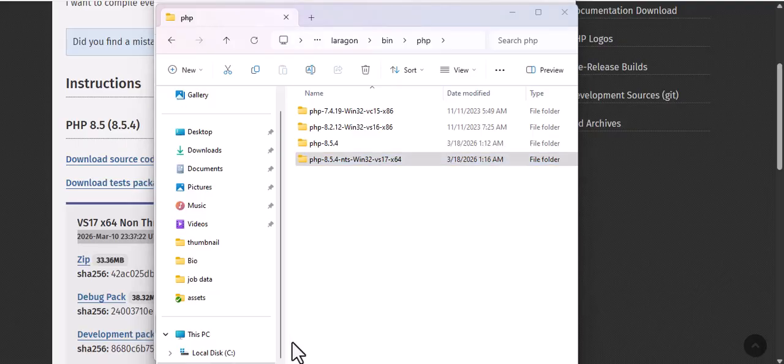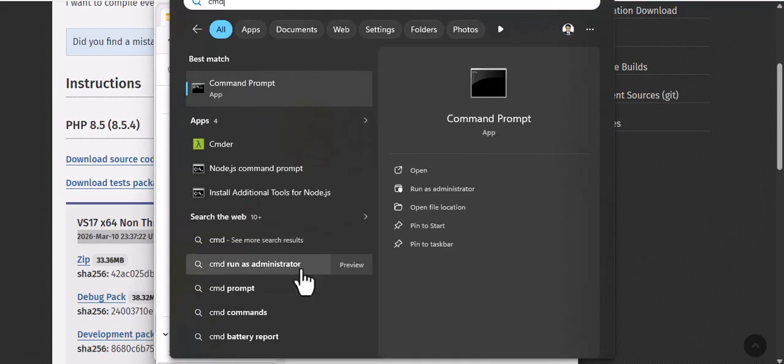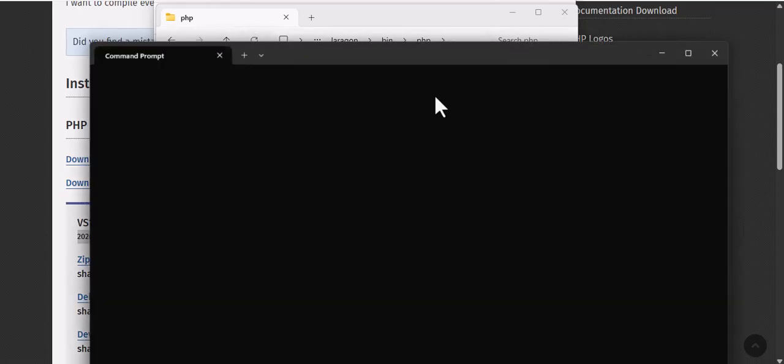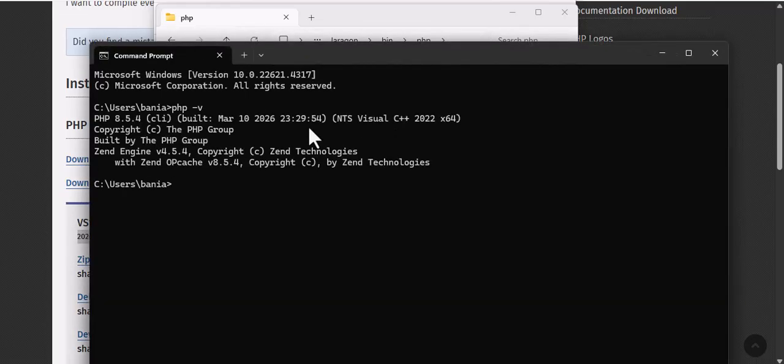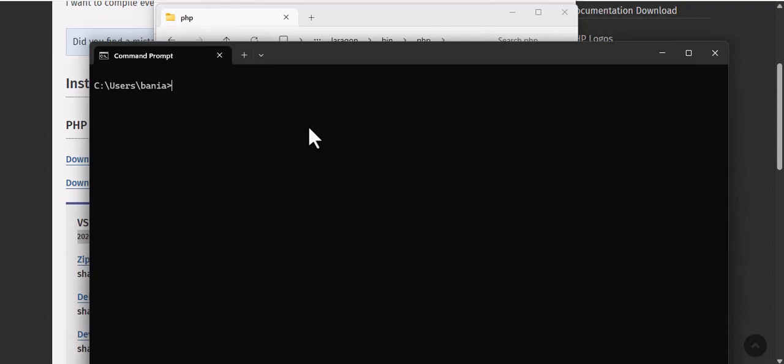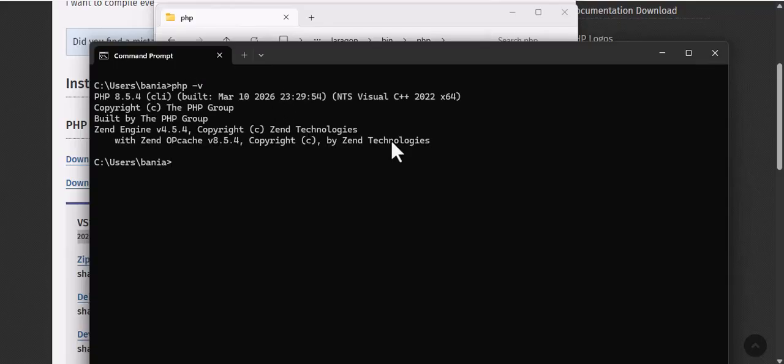Now open the command, click php version. Now is this OK? php version is 8.5. Thank you.